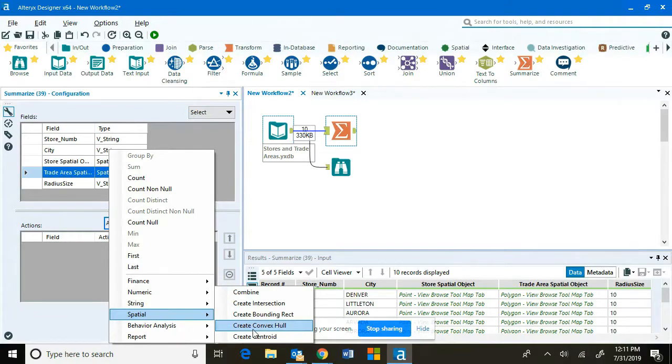If, say, you had a series of points, like the stores we have here in Denver, and you want to make a polygon that touches all of those points but creates the smallest possible boundary while touching all of those points, that's a convex hull. You can also create a centroid, and a centroid would be coming out of the center of the polygon. So, for example, if you had a zip code coming in, you can create a centroid. There's the center of your polygon.